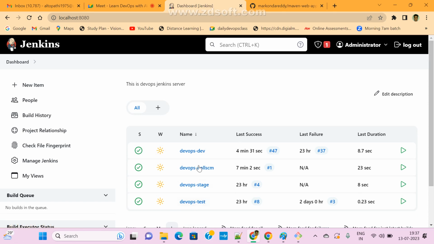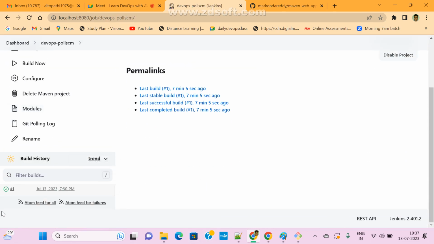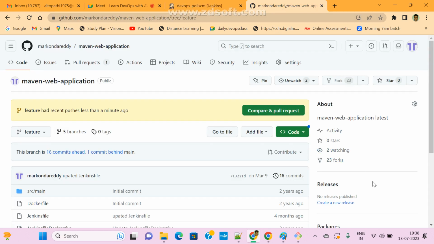Now observe here. Go to your job and see here. The build triggered at 7:30 only. Just now I pushed some changes to my repository. What will the Jenkins server do? Jenkins keeps on monitoring your repository. Now some changes have come to my repository, so it will scan this repository and trigger the build.